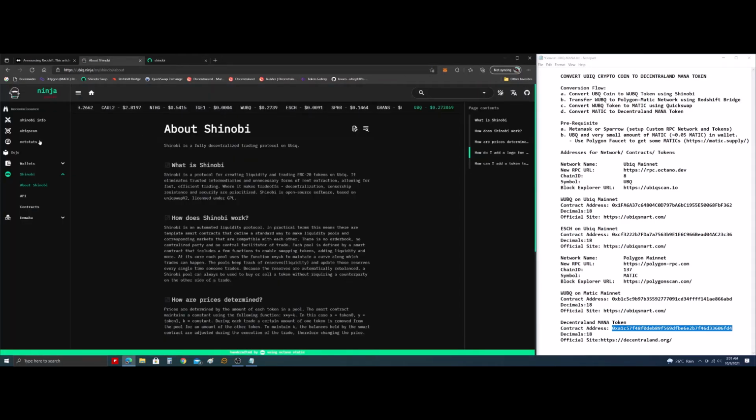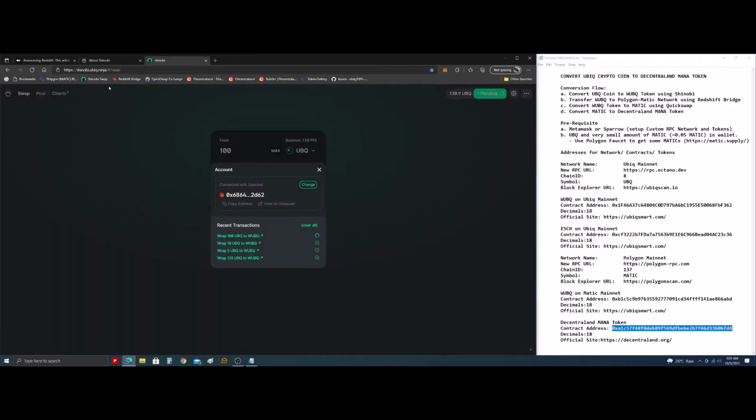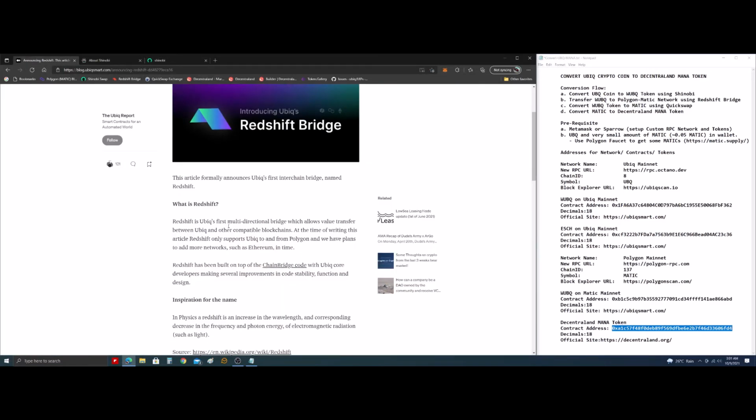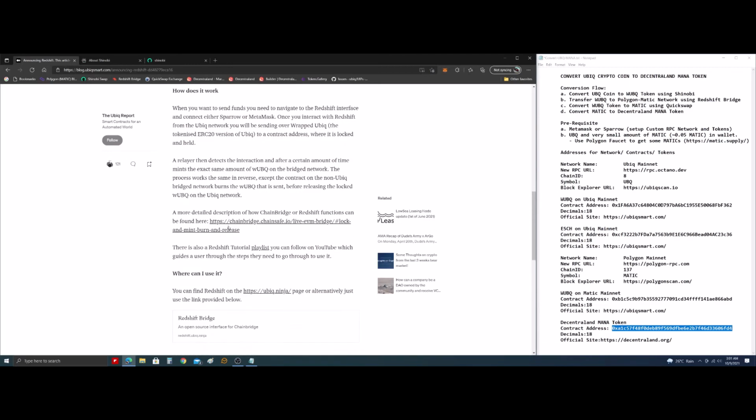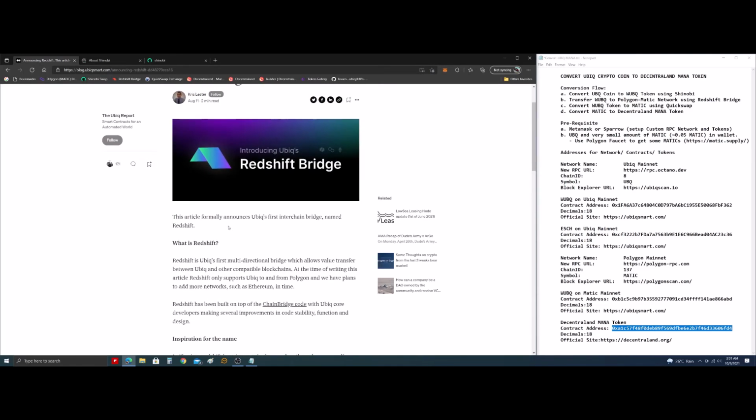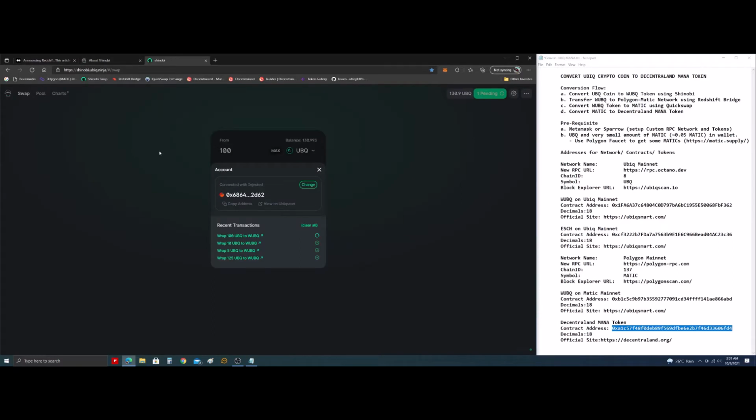While we're at it, like I said, I also put some of my Ubiq coin into the Shinobi liquidity pool. It's something interesting that you may want to check out. Similarly, Redshift is a new tool that was released last month. These are some of the things I've learned recently. And one thing good about Ubiq: there we go.